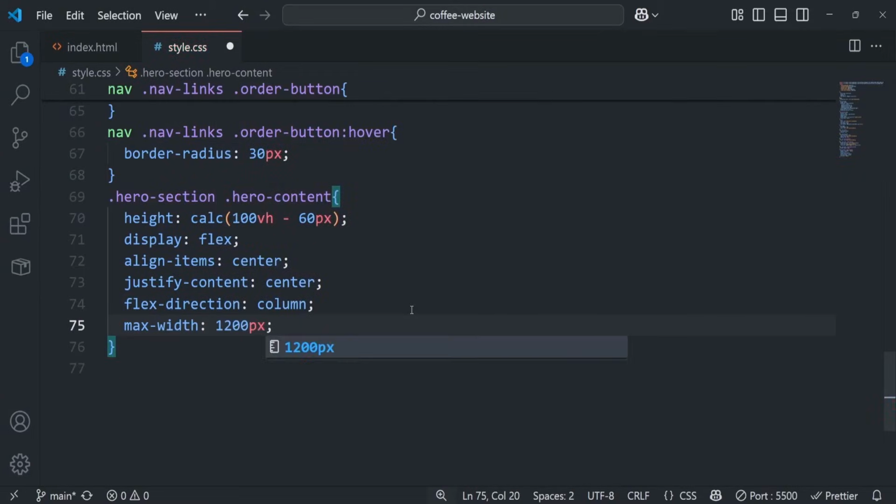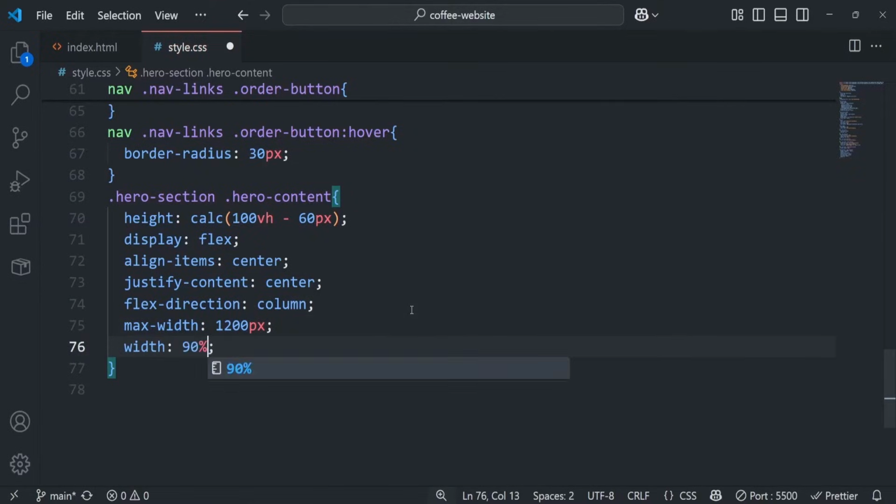Now what this maximum width of 1200 pixels is going to do is that for screen sizes that are greater than 1200 pixels, this is the maximum width this container is going to get. Okay, but when the screen size is less than 1200 pixels, I want it to have a width of 90%.